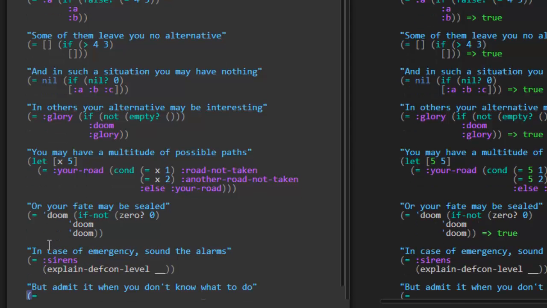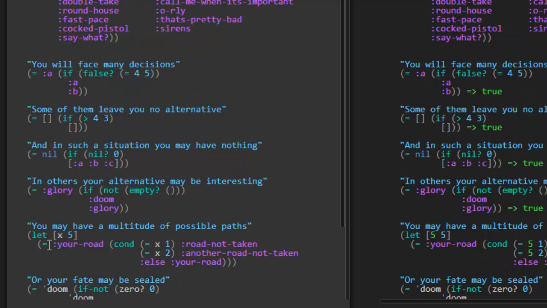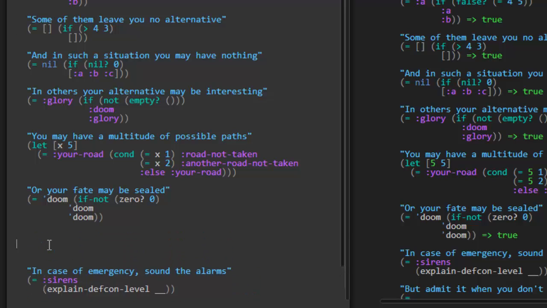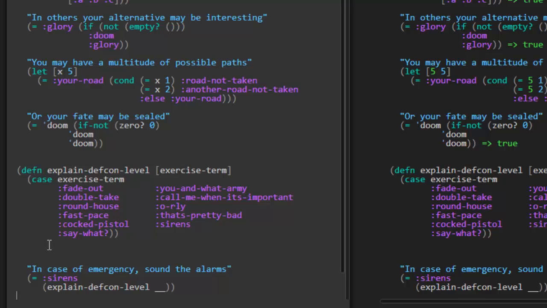In case of emergency, sound the alarms. So our result is sirens. Oh, and look at this. They're calling that function that we saw defined way up above. Just for clarity, I'm going to move this function all the way on down to where we actually need it. Right here.